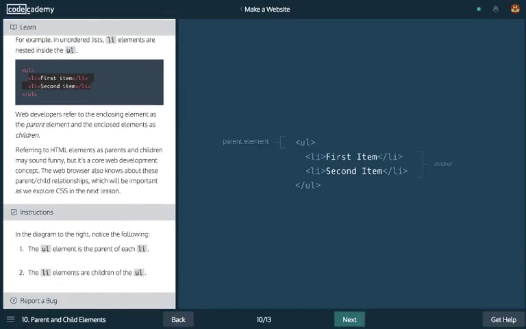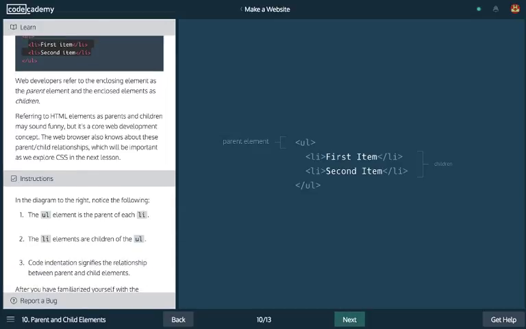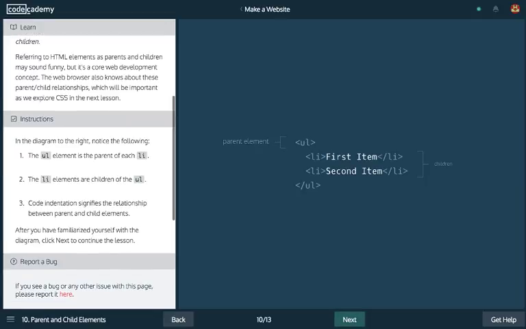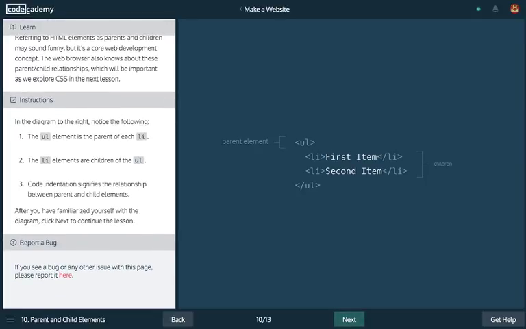These would be siblings. These LIs are siblings. So referring to HTML elements as parents and children may sound funny, but it's a core web development concept. Again, just repeating that because it's important. Okay, in the diagram to the right, notice the following. The UL element is the parent of each LI. The LI elements are children of the UL. Code indentation signifies a relationship between parent and child elements. After you familiarize yourself with the diagram, click Next to continue.